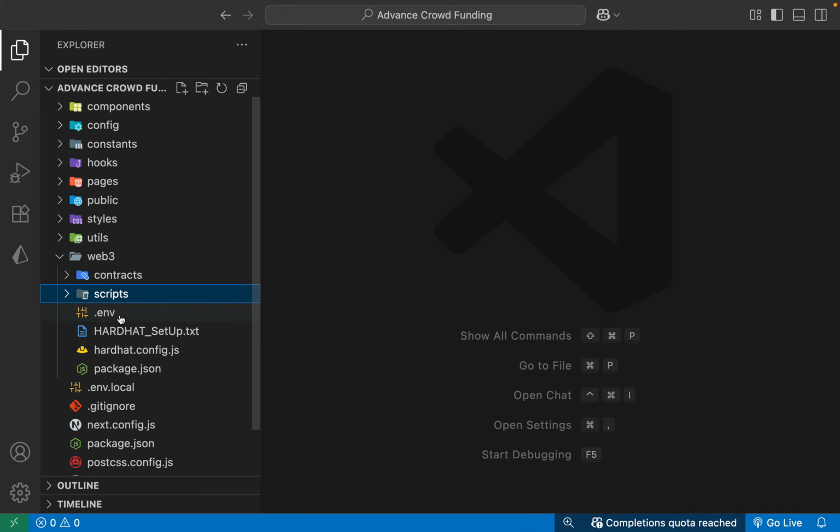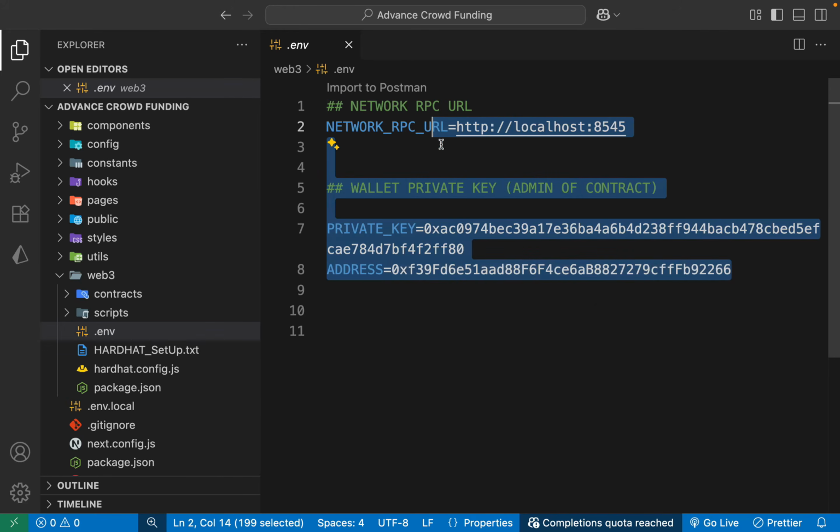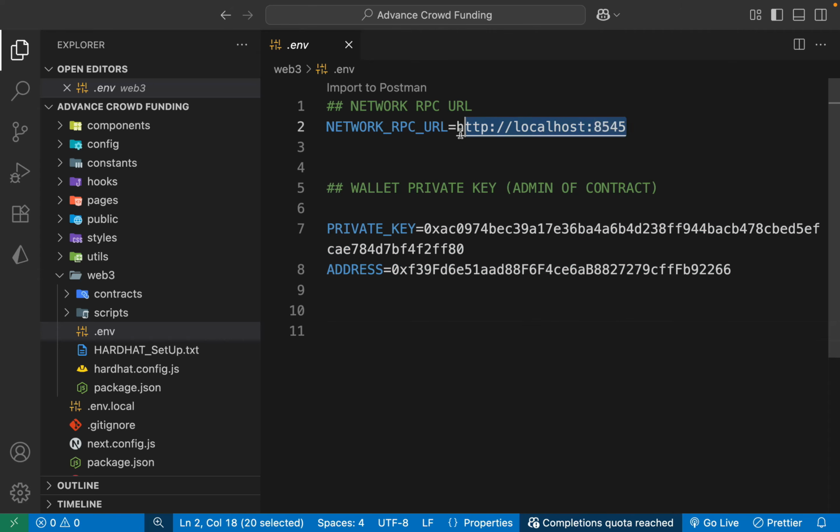And we have the environment variable. Currently I have done the configuration for the localhost. I'm using Hardhat for testing the contract, and all the testing I have shown you is in the local environment. But if you are deploying to any other network, make sure you give the actual data. This is the RPC URL for the localhost, but if you are deploying to Polygon mainnet or Ethereum mainnet, you have to get your own RPC URL, and that's what you have to provide here.